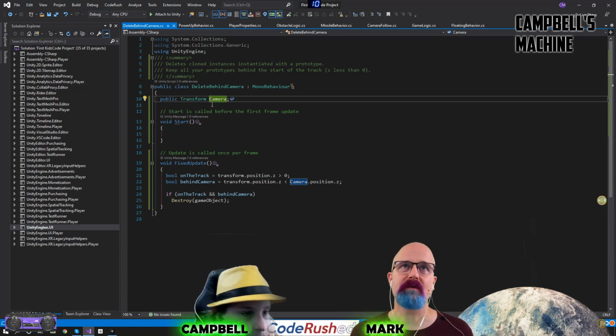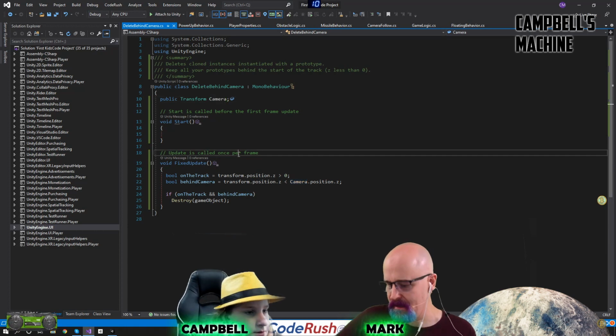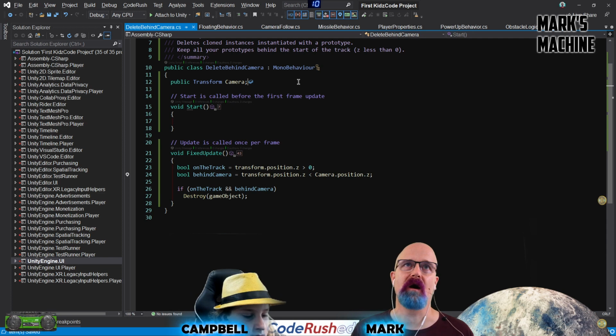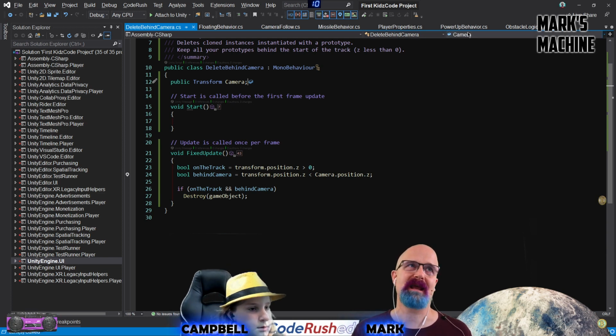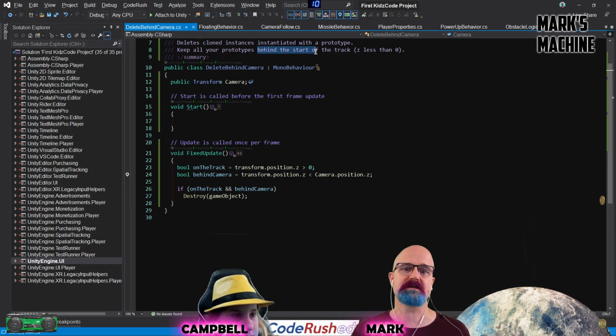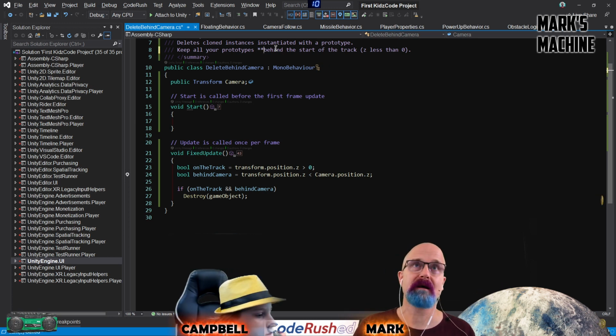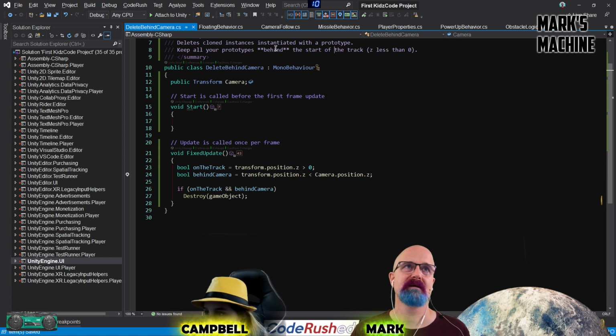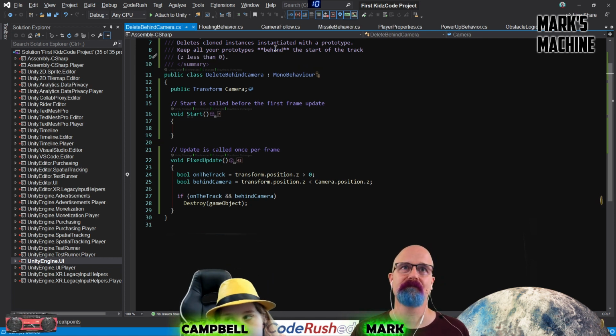Okay. Now we've got this super cool delete behind camera behavior. And now we should be able to drag this onto anything we want to delete once it's behind the camera, as long as we have followed these instructions. It says keep all your prototypes behind the start of the track. I want to really emphasize that. Behind the start of the track. So Z is less than 0. Okay.